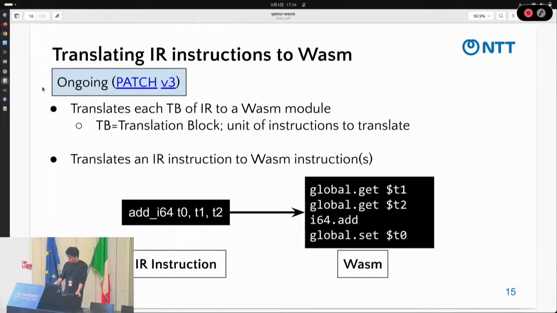However, Wasm instructions require the operands to be pushed onto the Wasm stack, so these variables are pushed onto the stack before invoking the instruction, and the result is popped from the Wasm stack after the execution of the instruction, using global.get or global.set instructions.